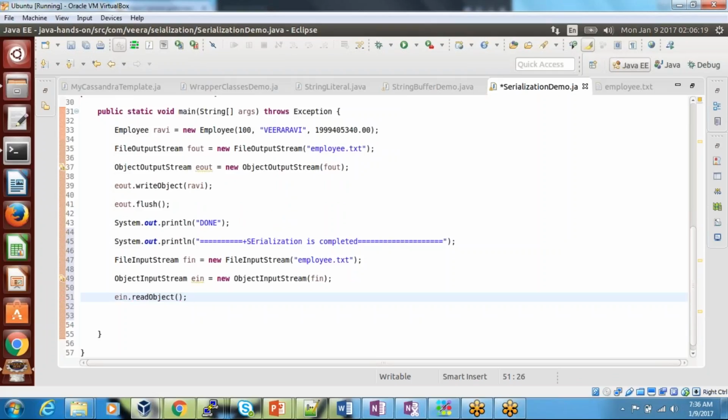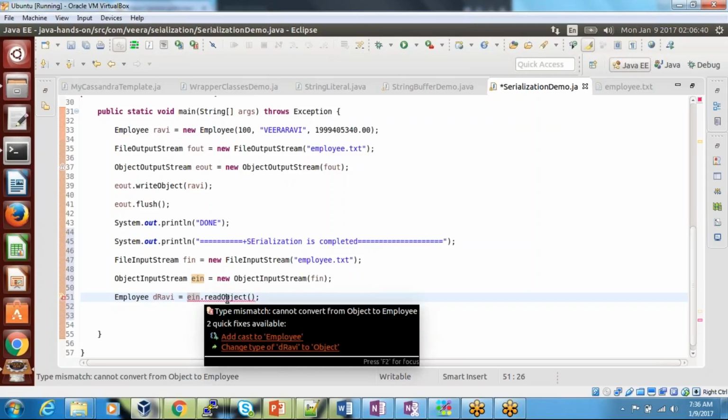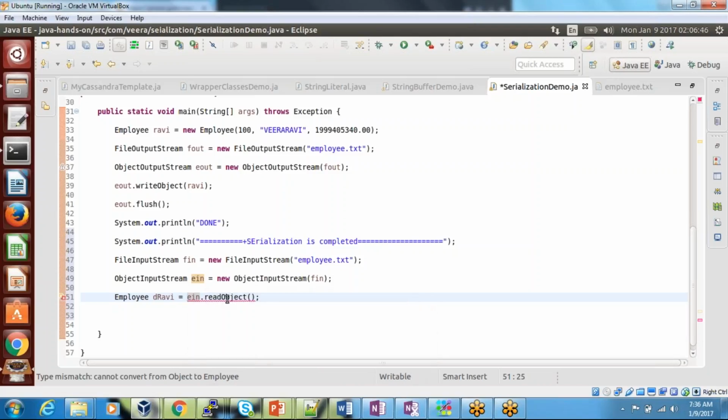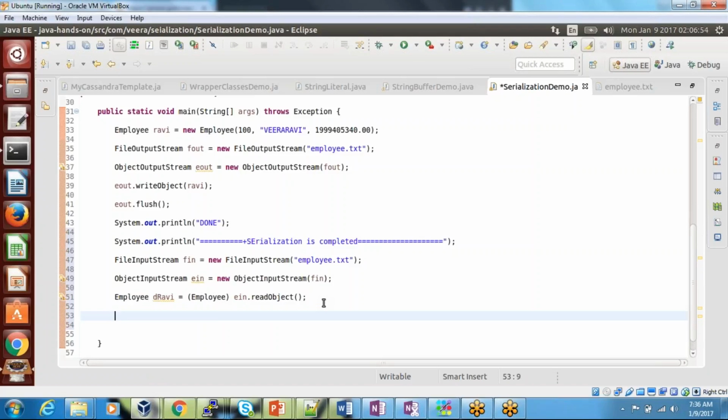I'm reading it, but I have to assign it to someone, right? So that's why here I'm taking, what type of object is this? Employee type. Employee d Ravi equal to, I mean deserialize Ravi, equal to this. But when you read object, it gives you object. You have to convert it into employee. How will you convert? By using typecasting. Employee.